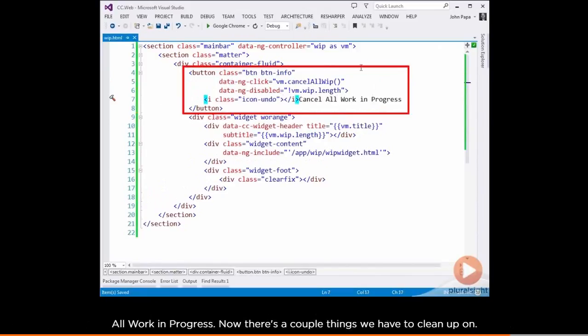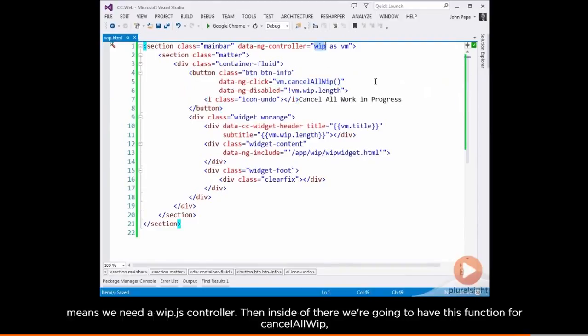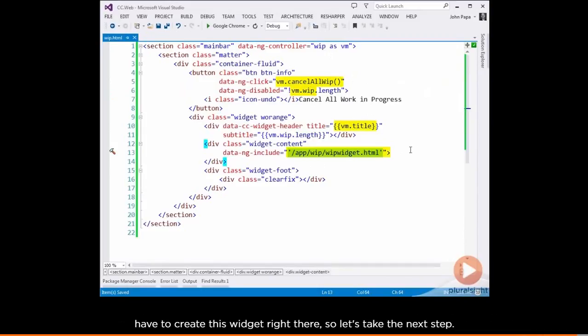So now there's a couple of things we have to clean up on. One is the click function here, this cancel all whip. We have to put that inside the controller, which also means we need a whip.js controller. And then inside of there, we're going to have this function for cancel all whip. We're going to have the whip array, and of course the title. In addition to the controller, we're going to have to create this widget right there. So let's take the next step.